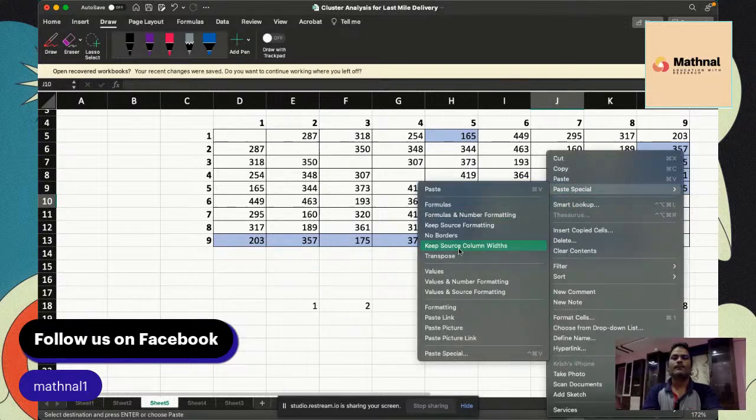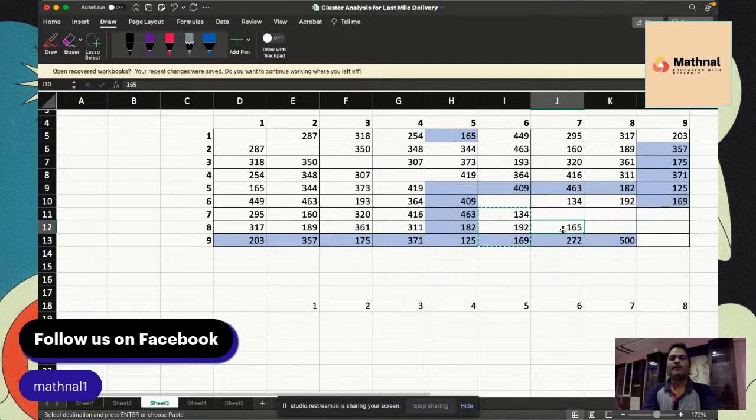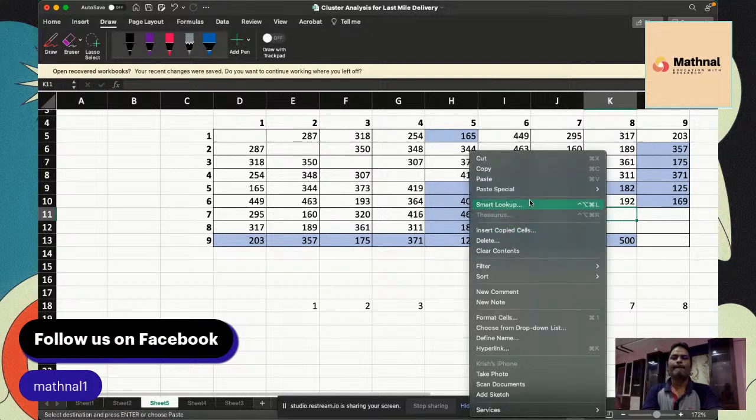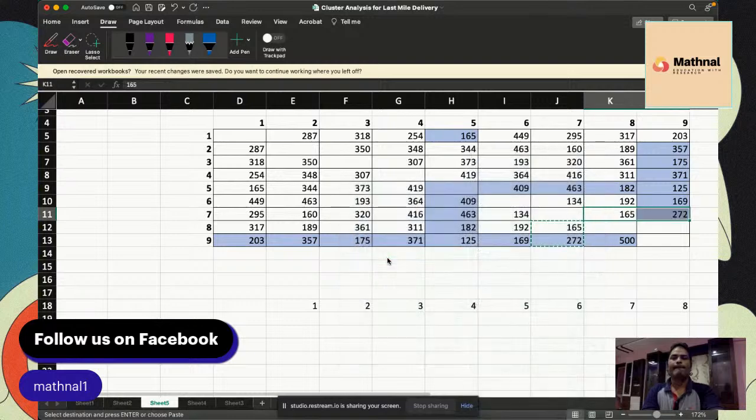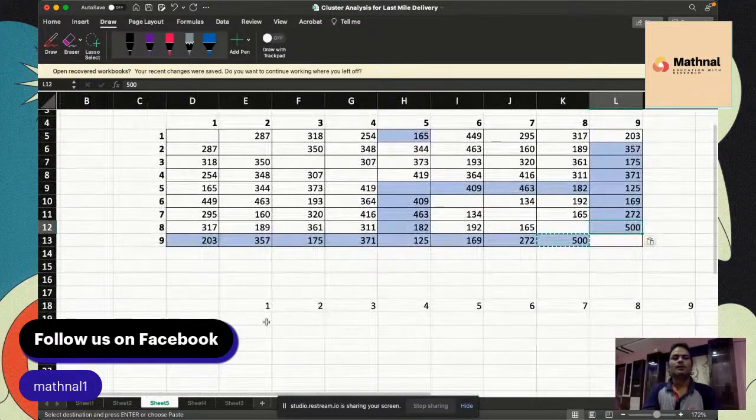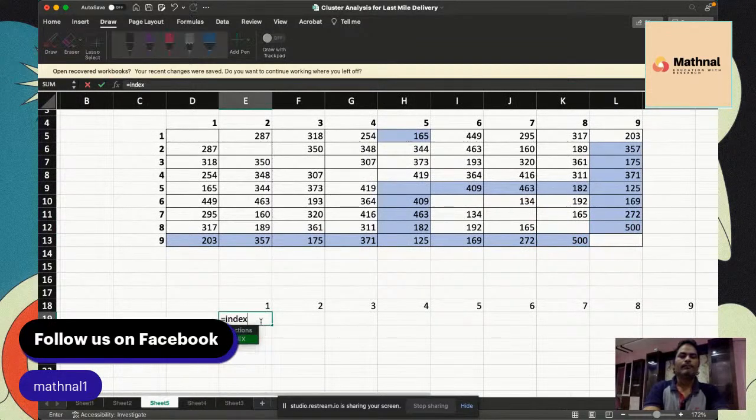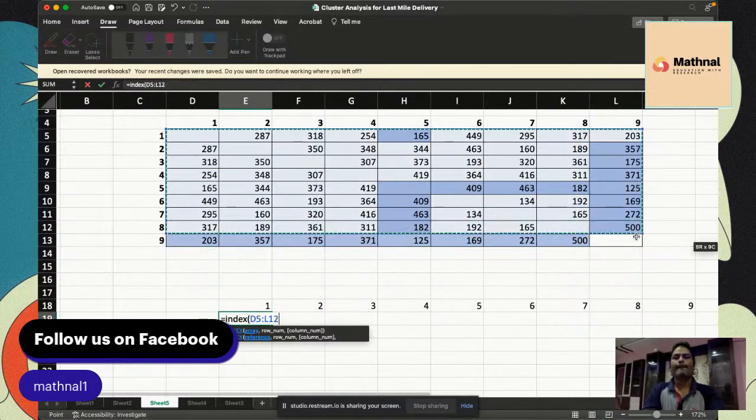Start. It won't take much time to complete this. It's a very easy algorithm. So we have the data ready now. What I'll do is use a formula called INDEX. Okay, this is my array, and I'll freeze this because I'm going to repeat this formula for other cells.